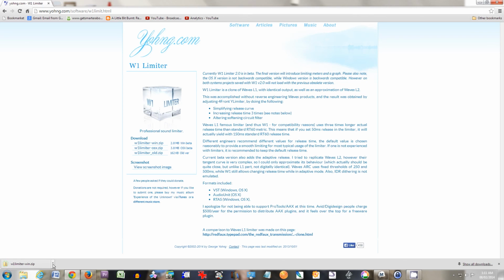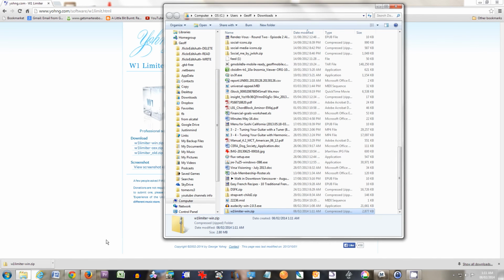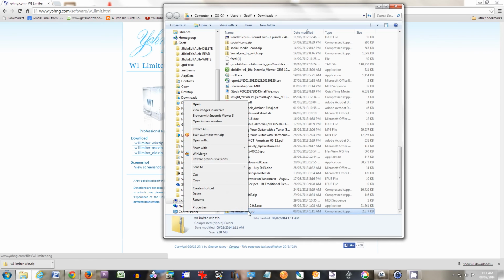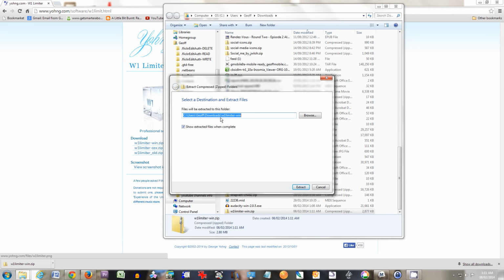So after it finishes downloading, I'll click show in folder, and you can see it's gone into my downloads folder. You can see all my downloads that I've got recently, and I will right click on it with the mouse and choose extract all, which is down here, extract all, and that will create a folder. This creates the extracted files inside a subfolder under downloads. So just leave it how it is and click extract.